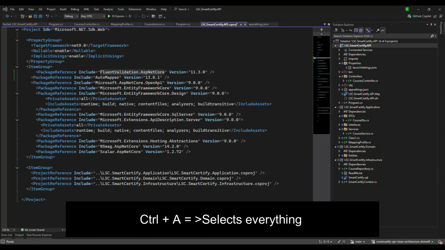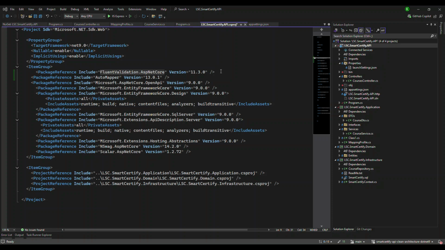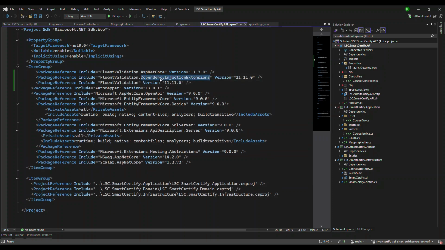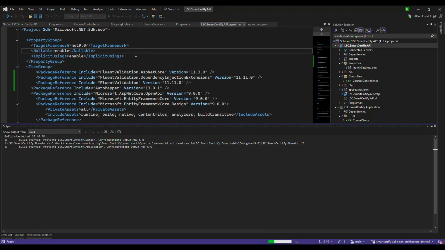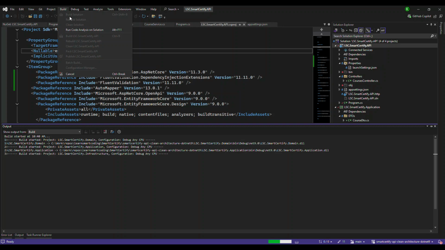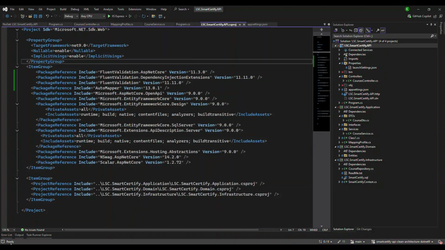Now similarly, we want a few more things to be added. I'm going to quickly add to save some time. So this is Fluent Validation for ASP.NET Core. We need one for dependency injection and the regular Fluent Validation. So these three packages we want. Okay, now we have these packages added. In order to install, we just need to build it. Control-Shift-B is a shortcut for building. If you go here also, it will be the same thing. So I'm building the project, and it is going to restore the NuGet packages, and everything should be good.